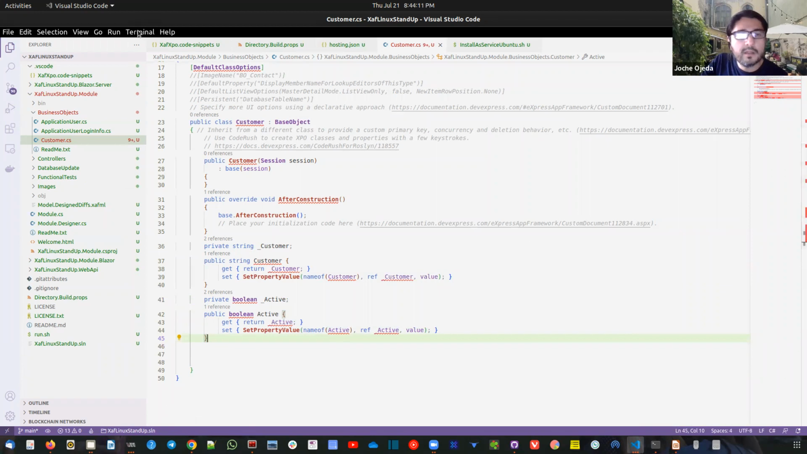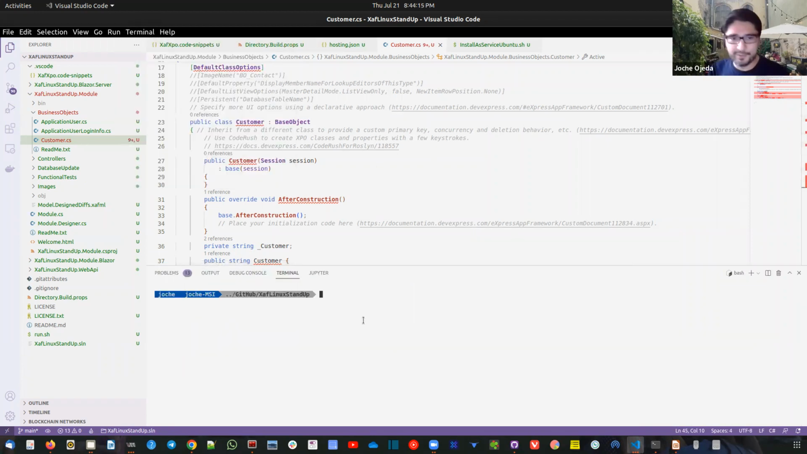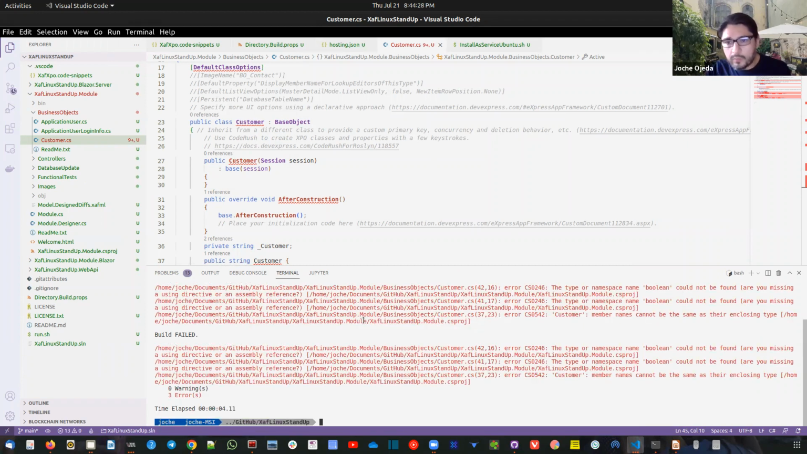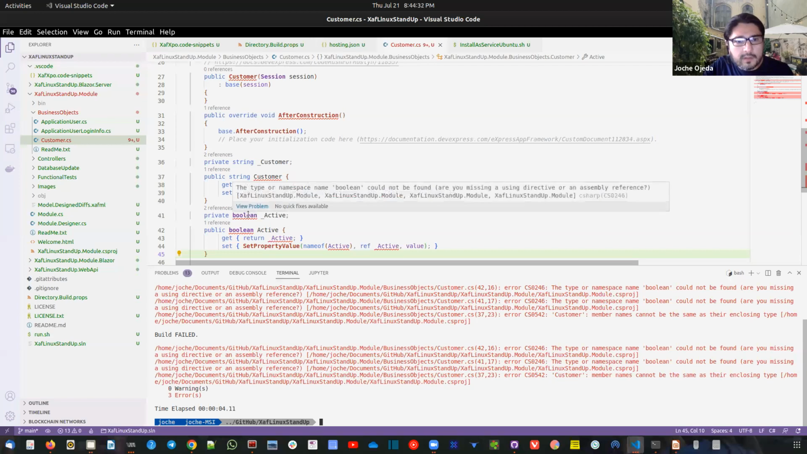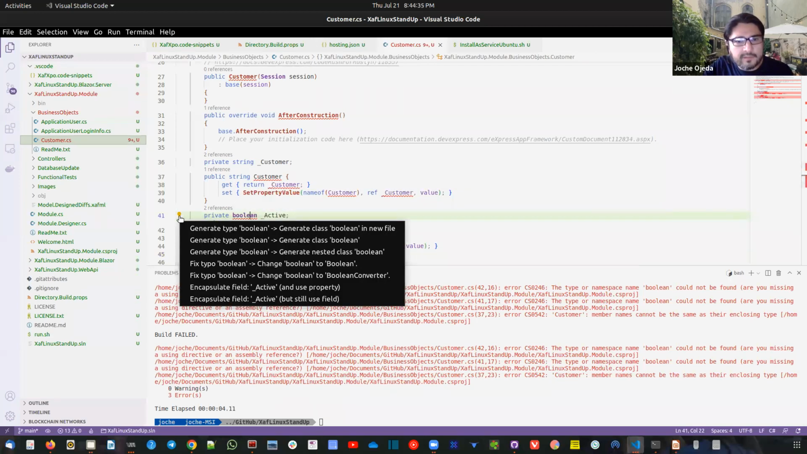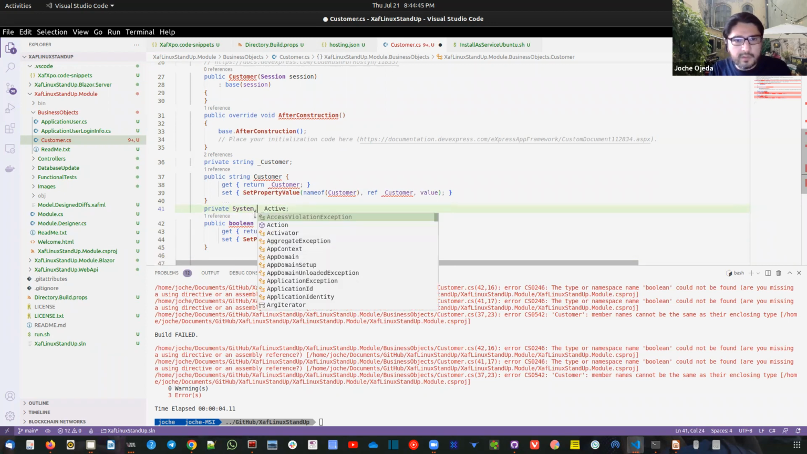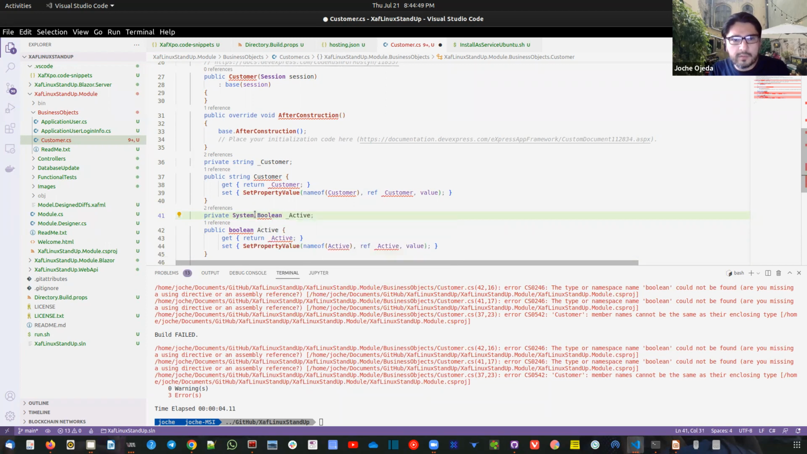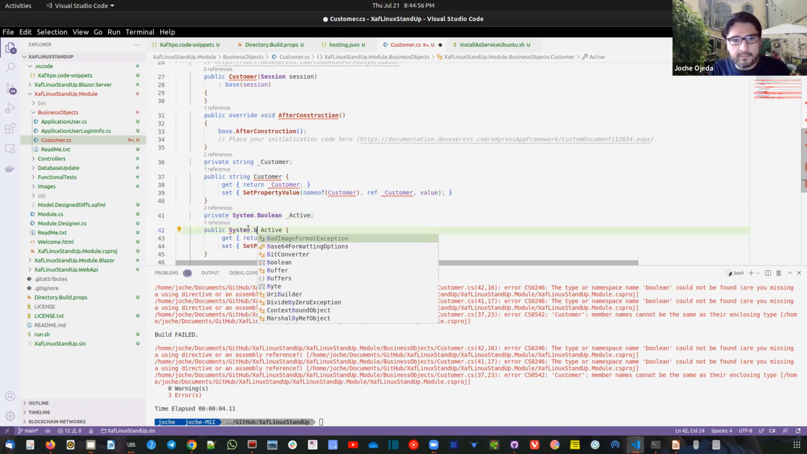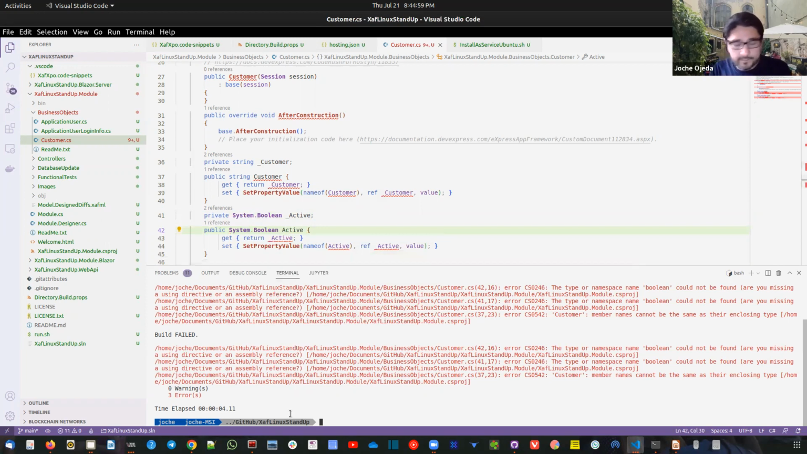So let's open a terminal and let's compile this just in case. Ooh. I guess we need System. Or did I spell it wrong? Ah, yes, it's bool. Well, I will do Boolean. System Boolean. And let's compile that again.